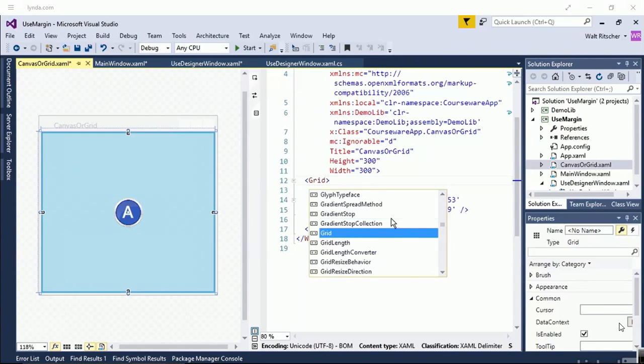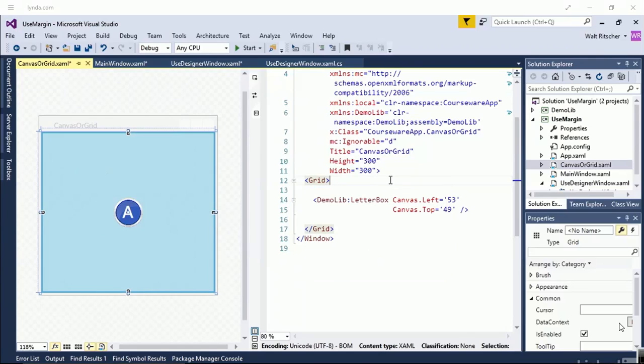When you're dragging it around inside a grid, we'll set the margin. Now, interestingly enough here, when I moved it into a grid, the grid doesn't do anything with canvas.left and canvas.top. It ignores them. So it's using the auto size, and it's sizing it to be the full size of the one cell that's inside this grid.